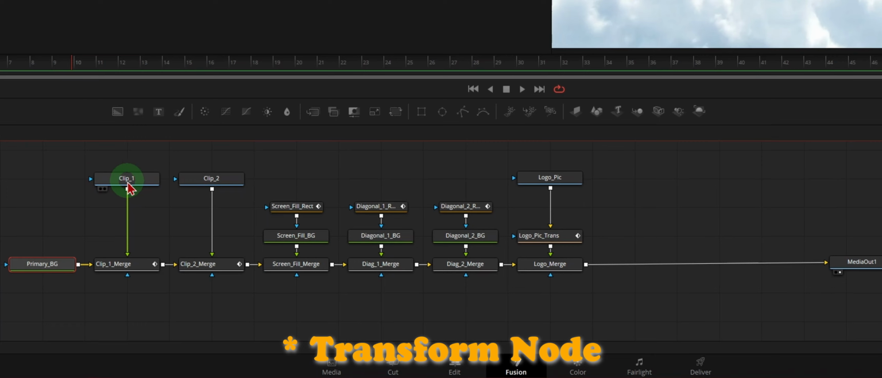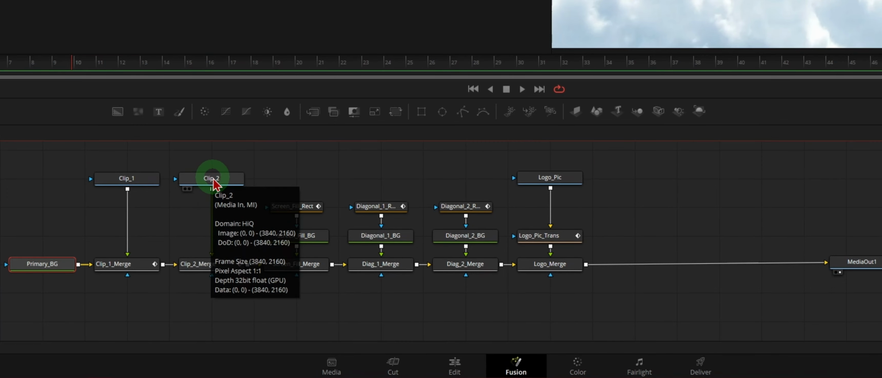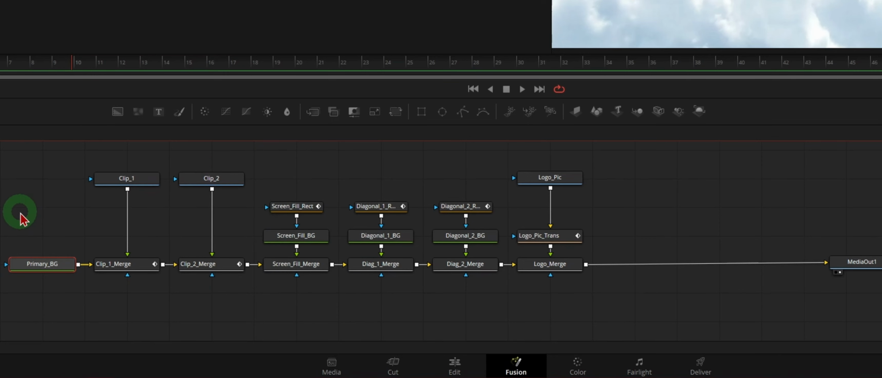Now you do not select your actual media in and media out, because you want to make sure that you have inputs open for those. So when you drop them on your timeline, it'll automatically pick them up.